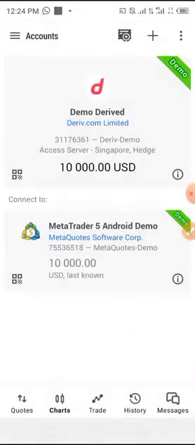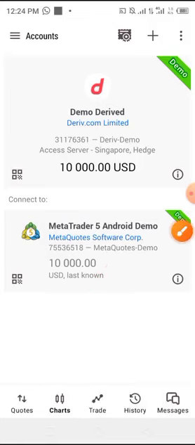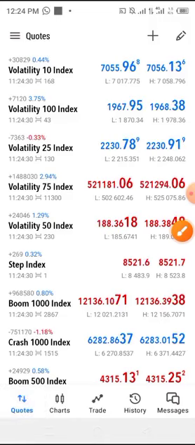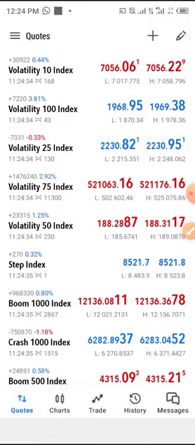Then let's come to the bottom part of the app. Let's start from the left hand side. We have the quote. When you click on the quote, it's going to show you the different indices.